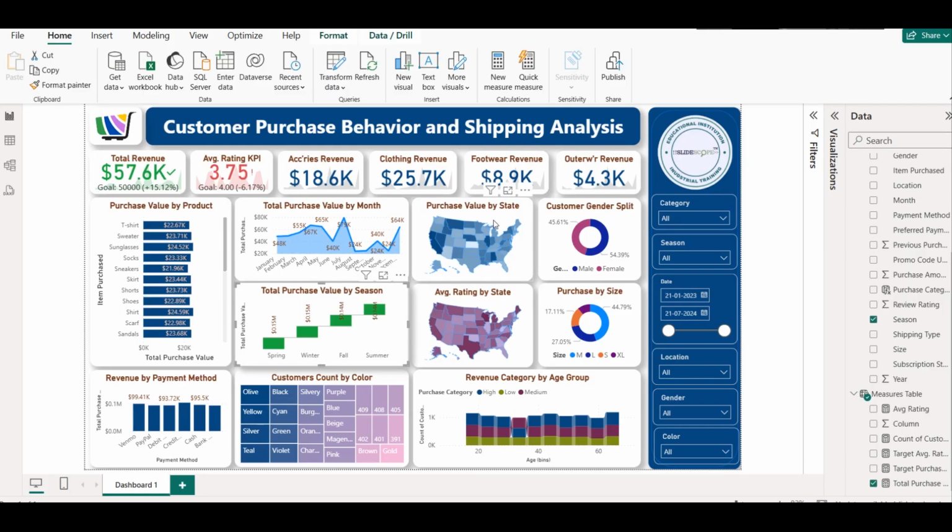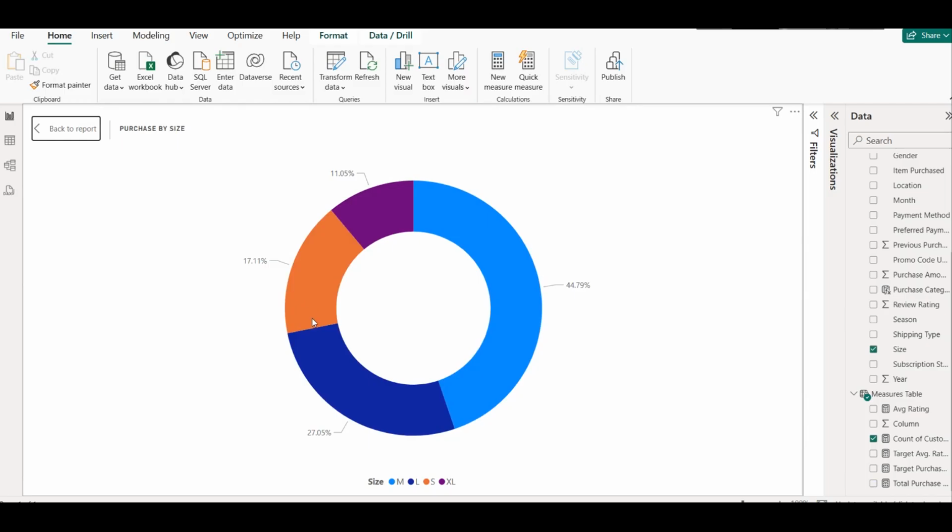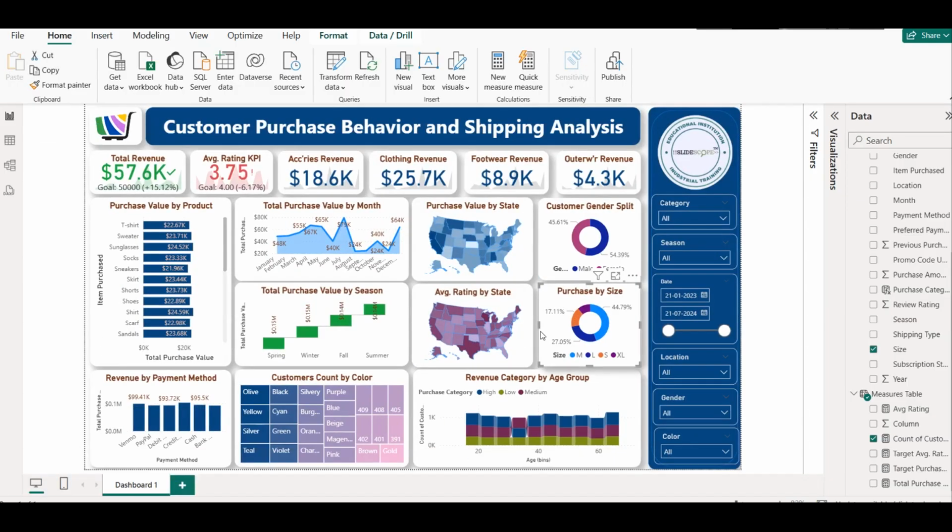Purchase value by product, purchase value by state, average rating by state, customer gender split in percent, then purchase by size. So products that are bought are of different size, medium, large, small, XL. So you can see that.